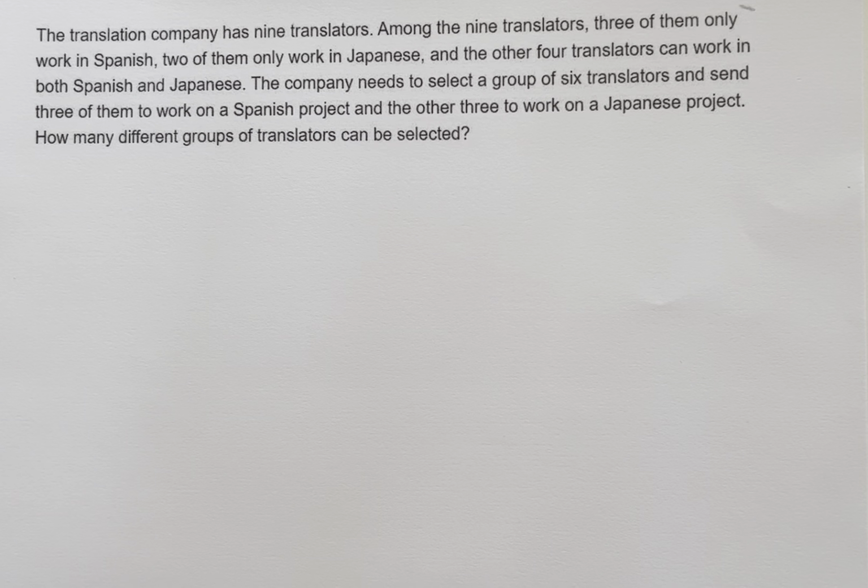The company needs to select a group of 6 translators and send 3 of them to work on a Spanish project, and the other 3 to work on a Japanese project. How many different groups of translators can be selected?